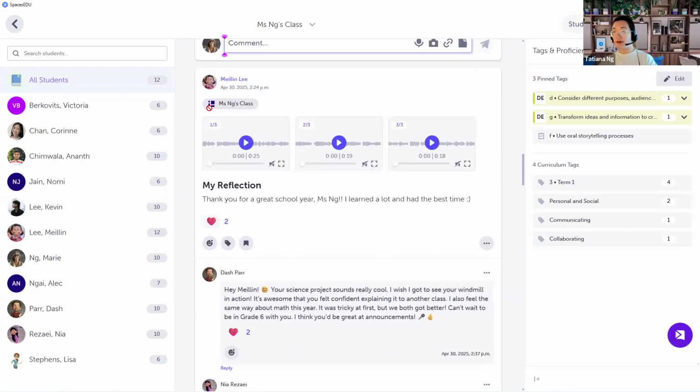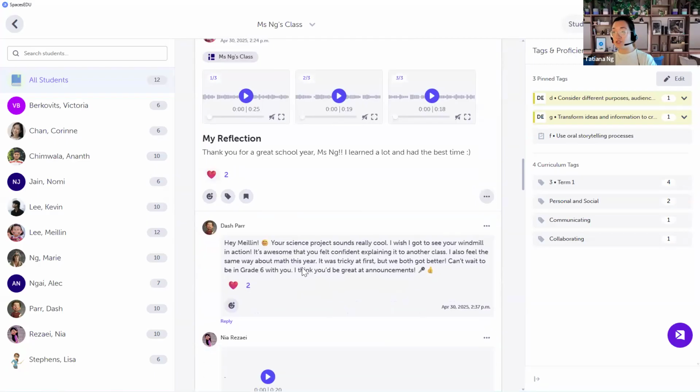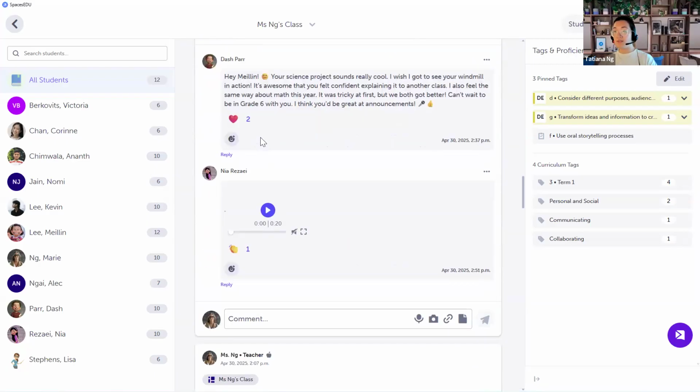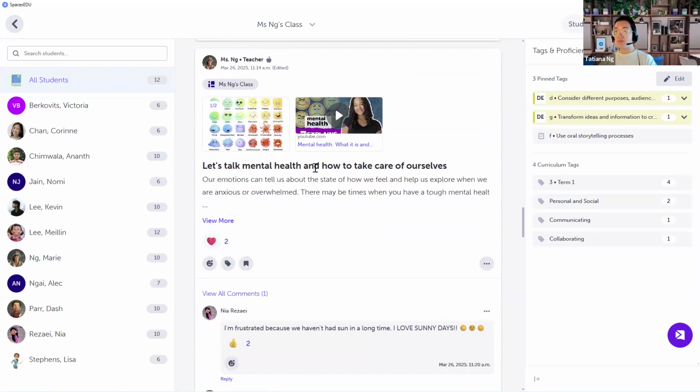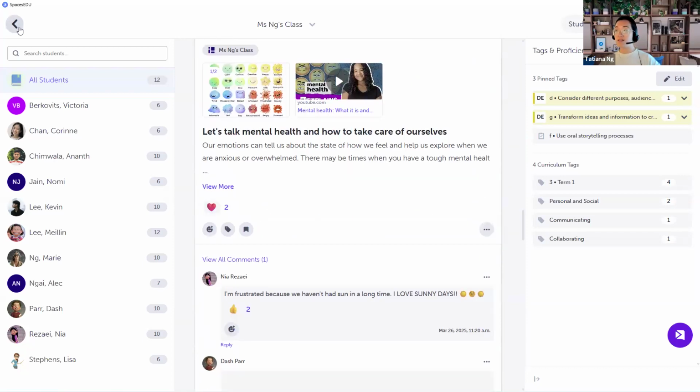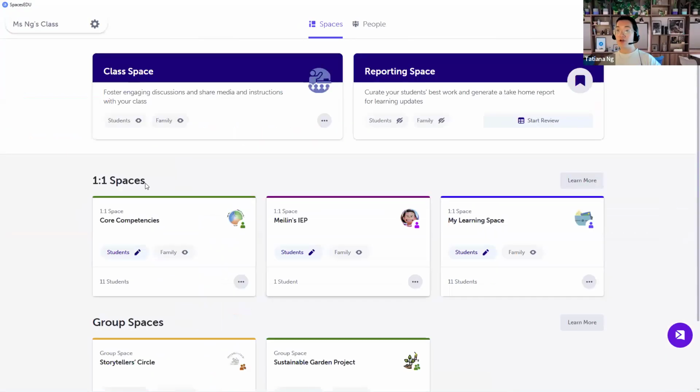So really cool stuff happening in here. We have reflections, awesome class engagement on behalf of the students. So that's the class space. In terms of documenting student learning, or if we're looking at core competencies and how that's being documented as well, we can take a peek at those.